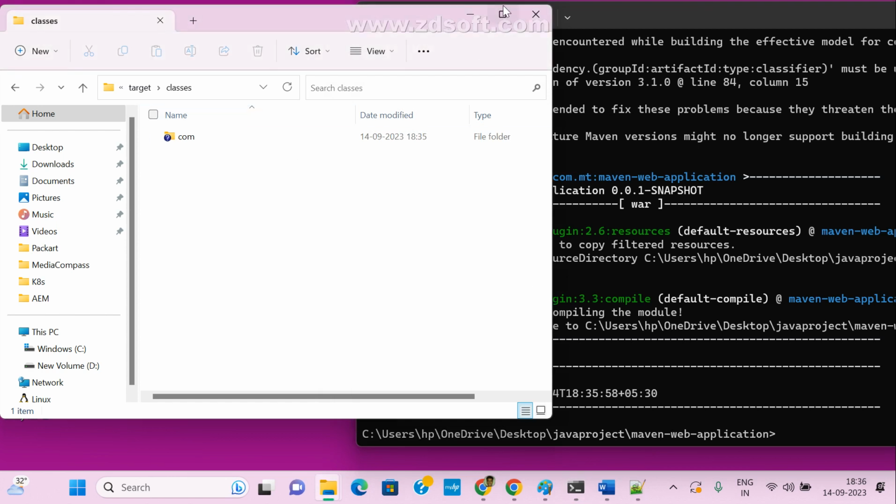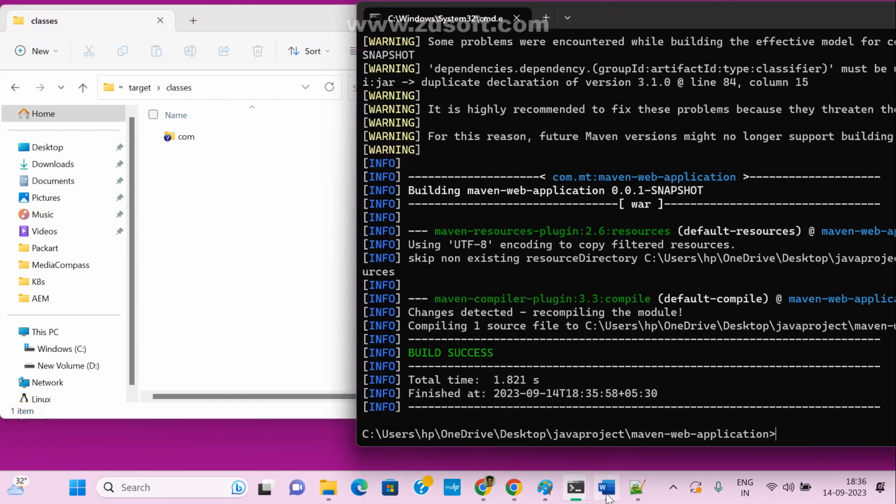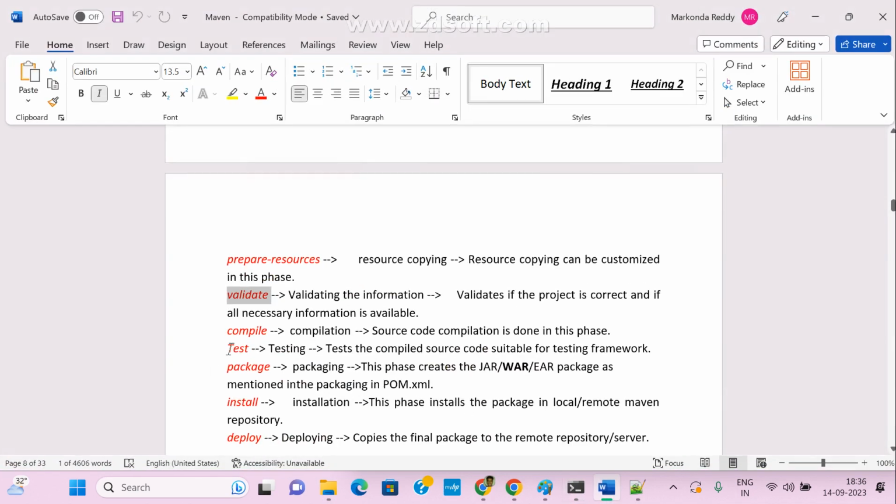In real time also it is the same structure, same path. It won't change anything there. I hope that's clear, guys. Anyone any doubt here? Compilation. No, sir. Okay. Now, if you go one more page, see here, test.